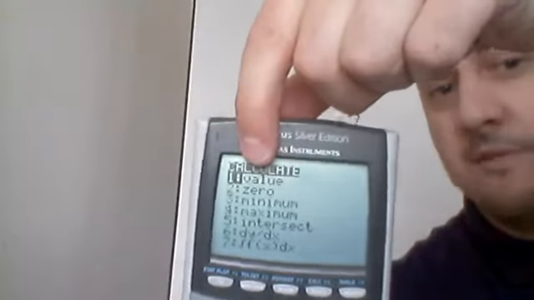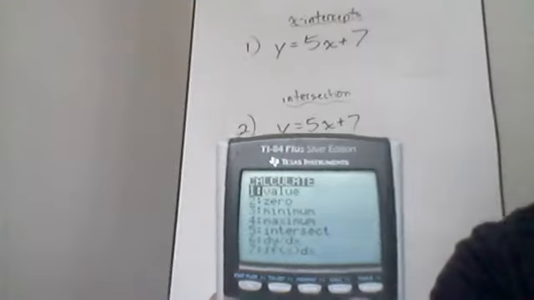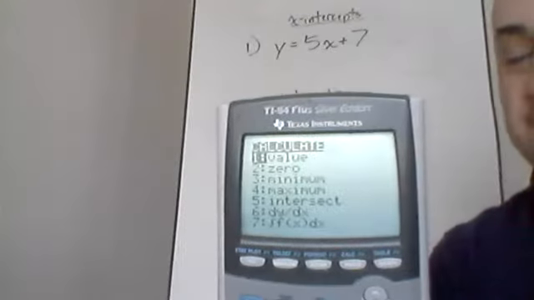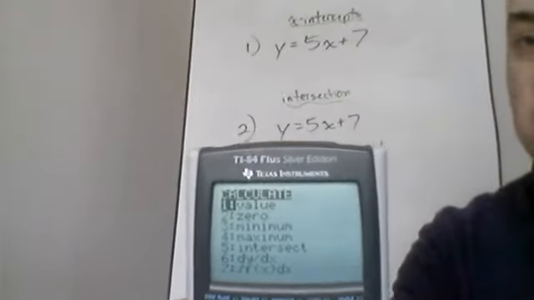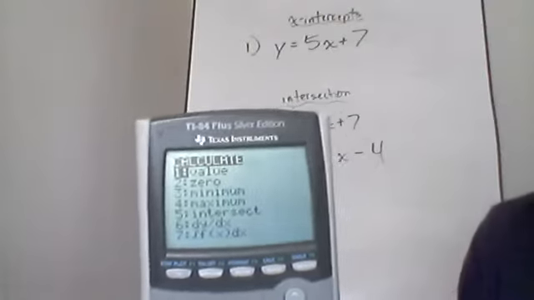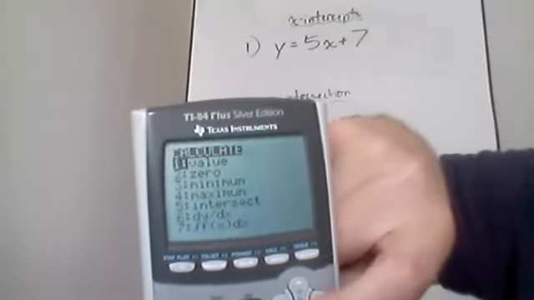If you want to find out what's the value of this function when x equals 4, you can just pick value here, and then it says x equals on your screen. You type in 4, and then it tells you what y is equal to when x equals 4. Right? We can find the 0, which is another word for the x-intercept. So that's the one we're actually going to do here, is to find the 0 of the function.